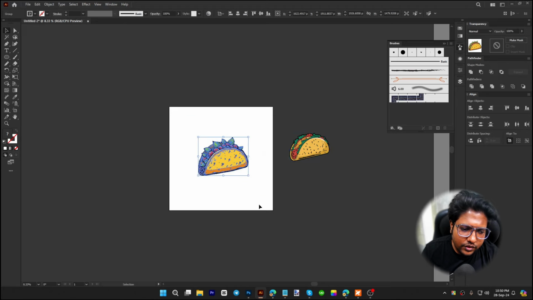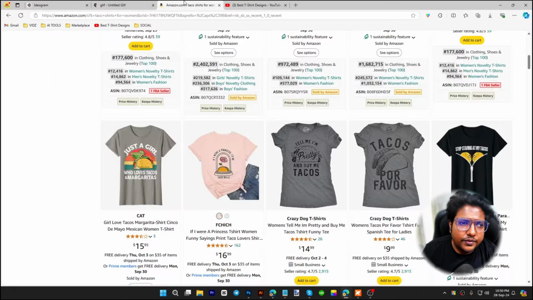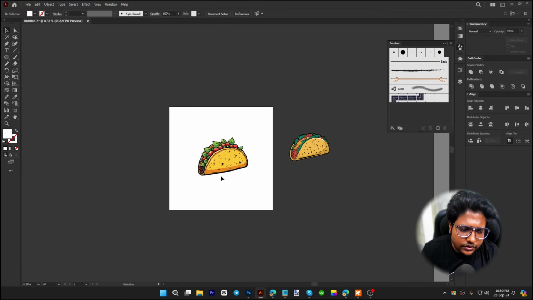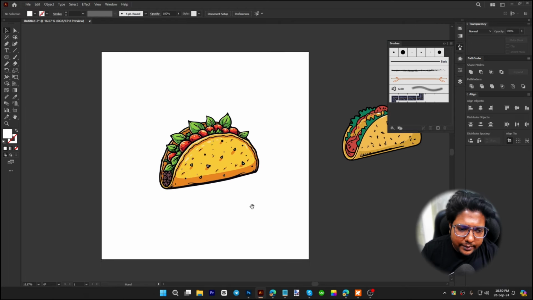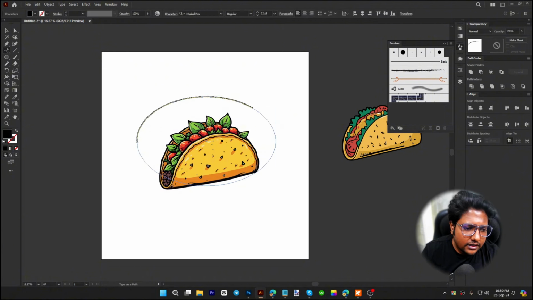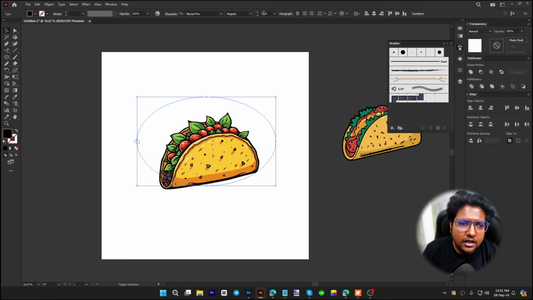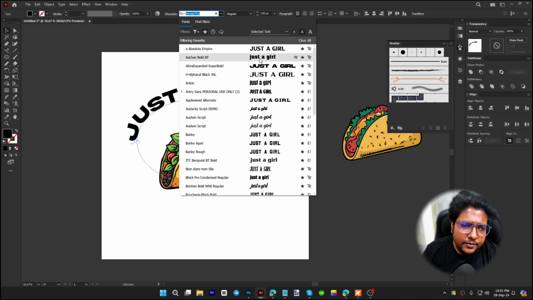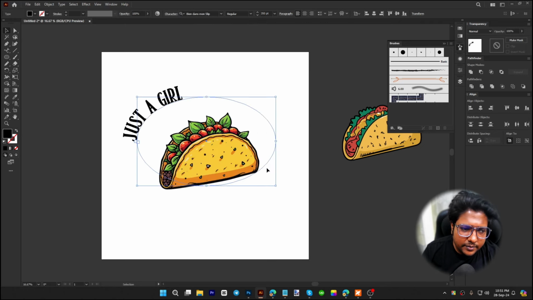So let's say I am going to use this one. So I am going to use this one, just a girl who loves tacos, and then I am going to, so now I am going to complete my design. So for that, I am just simply going to create an ellipse here. I am going to make it like this, just a girl, and for this one here, I am going to use a font like, maybe, not sure, maybe this one. So just a not so masculine font, and that is good.